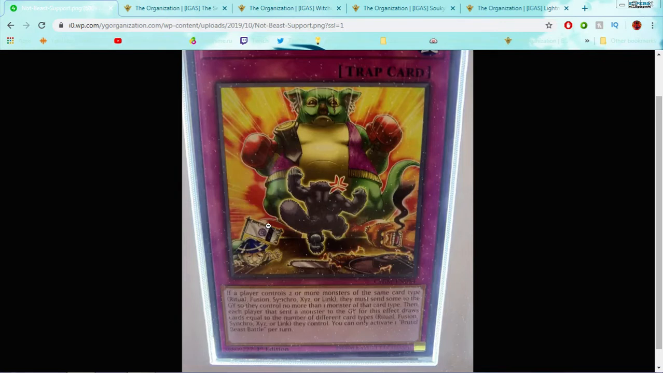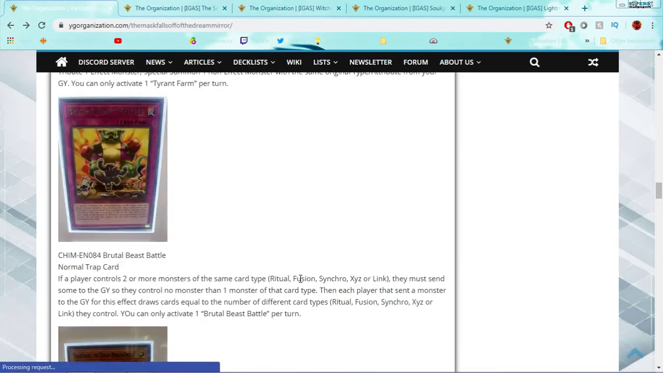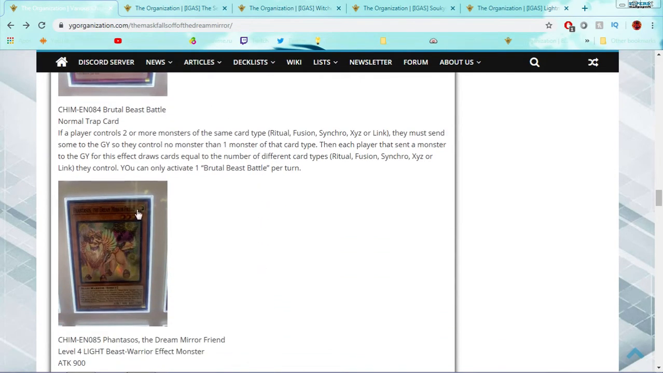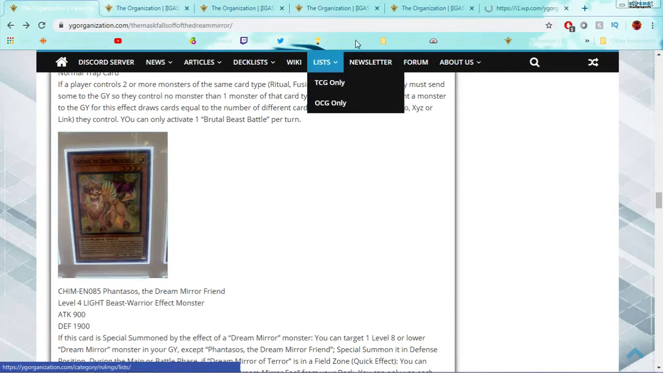If a player controls two or more monsters of the same type, Ritual, Fusion, Synchro, Xyz, or Link, they must send to the graveyard so they control no more than one of that monster card type. Then each player that sent a monster to the graveyard for this effect draws cards equal to the number of different card types, Ritual, Fusion, Synchro, Xyz, or Link, they control. You can only activate one Brutal Beast Battle per turn. This card, it's pack filler in all honesty. It could be good in a theoretical sense where, like, DDD is the top deck of the format, but I don't see it happening. This card's just okay.